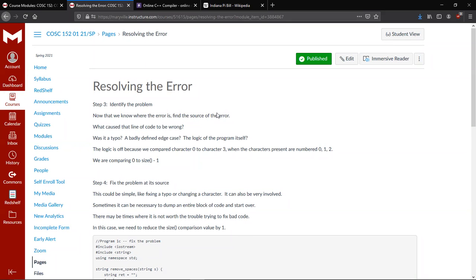So the remaining steps after you've identified the problem, now that we know what the error is, we're going to find the source of the error, which I actually kind of already did. What caused the line of code to be wrong? Was it a typo? Was it a badly defined edge case? Was it the logic of the program itself? In this case, the problem is the logic of the program, because of the way I conceptualized the program when designing this.